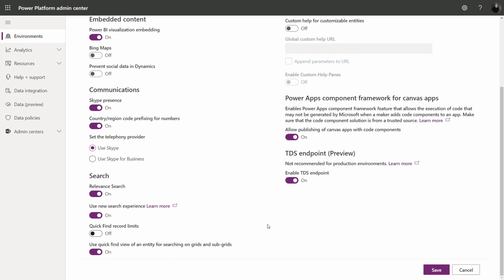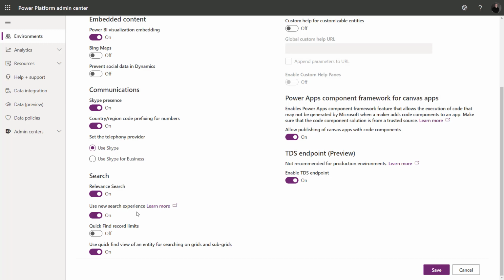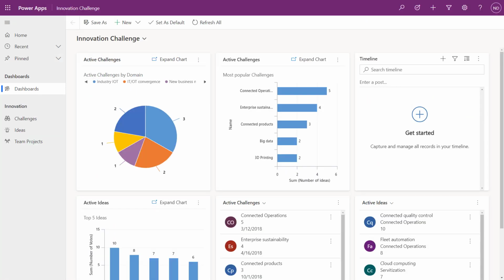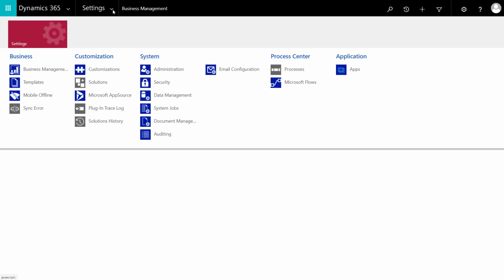Now, if you have relevant search already turned on, you're going to notice that you have a new icon there to turn on the new search experience. So you can flip that switch on if you've already enabled relevant search. The other thing I need to do is define which entities are going to be used for the relevant search. So I'm just going to click on the gear icon, go into the advanced settings. This is going to take me to the classic experience. It's going to take a few seconds to come up.